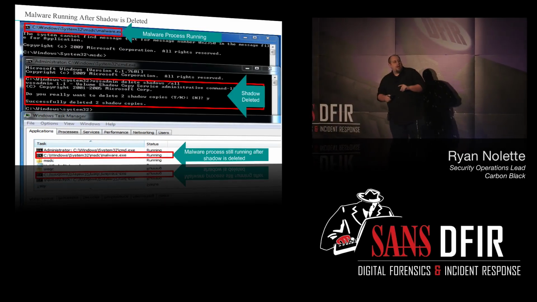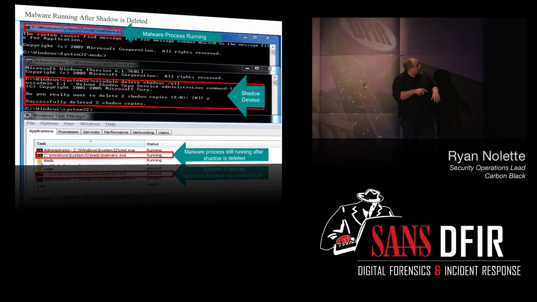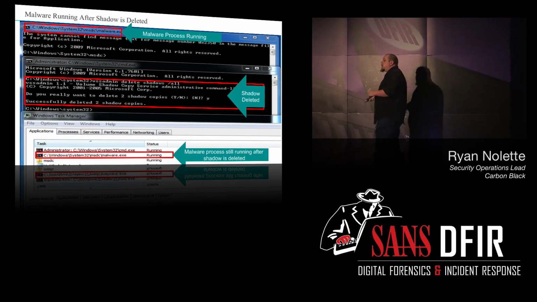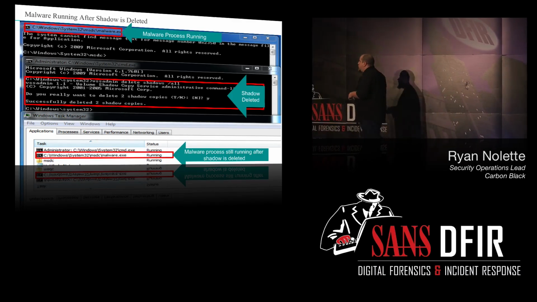Why this is important is because when you delete that shadow, the malware is still running out of that directory. So what you'll see up here is our malware.exe. You can see it running. Then I go up here and I kill the shadow, and I use just the delete shadows all command. And from that, now there's no more shadows on the system. All the shadows have been deleted. No file system artifact currently exists.